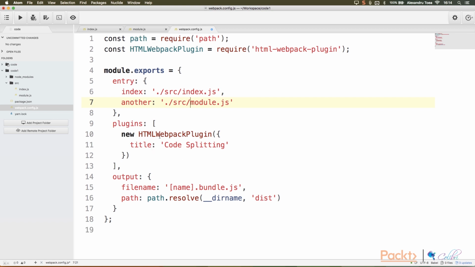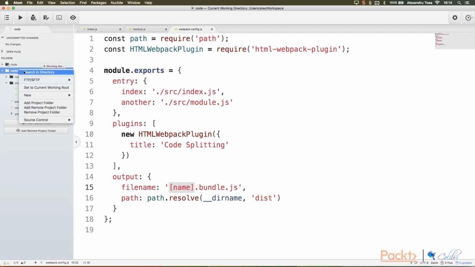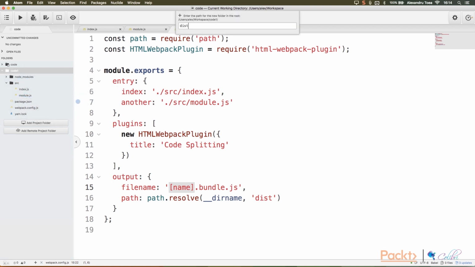We'll be using the HTML Webpack plugin, having the title code splitting for this particular application, and our outputs will be based on the entry. So we will be using the name of the file, the bundle.js, and those files will be sent to the dist directory, which we will create now as well. So we'll create our folder, call this dist.